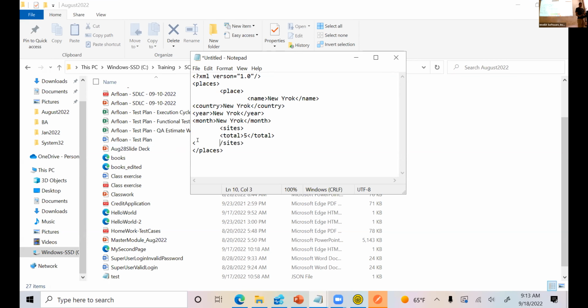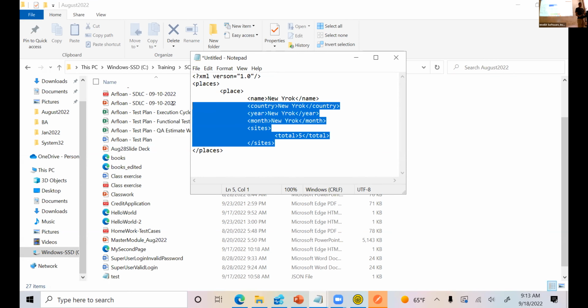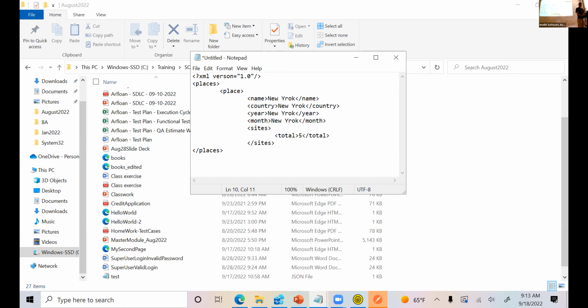Now you can repeat the whole thing for a different site. Now I'm formatting here, but there is no real significance, okay? It's just for readability purposes. I'm missing the place tag. Okay, so now I can repeat the same thing.